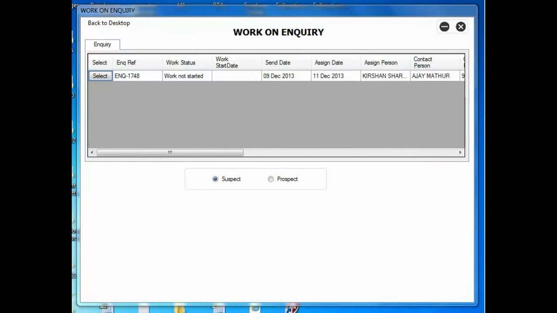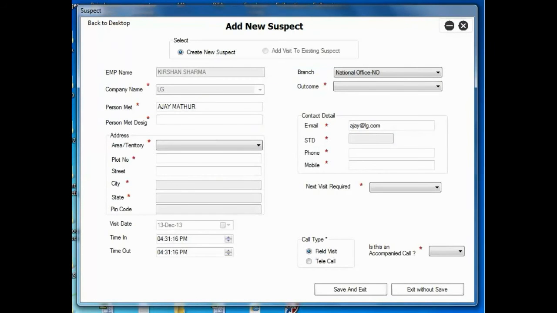Now let's see what was the other option we had before we started work on this particular inquiry, which was the option to create a new suspect out of this inquiry. Now the system will also automatically prompt you to create a new suspect out of a new inquiry, because in the majority of cases that is what is going to happen. You will be required to create a suspect only out of a majority of the new inquiries that you receive. So let's just try doing that, and we select this and come on to the add new suspect page.